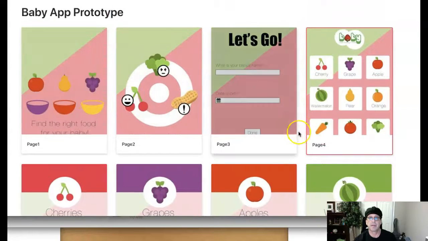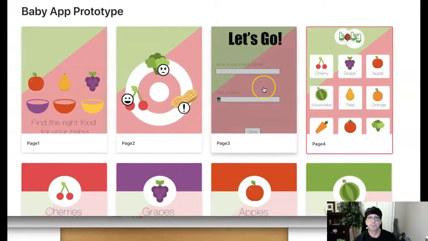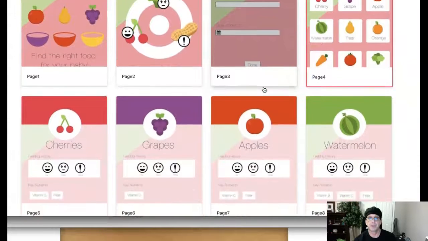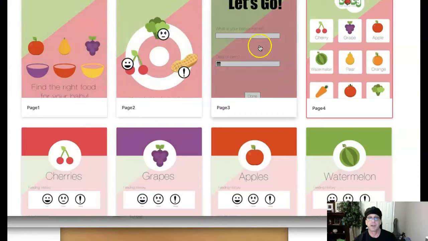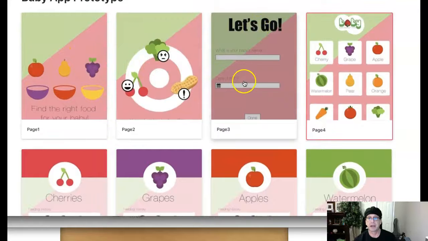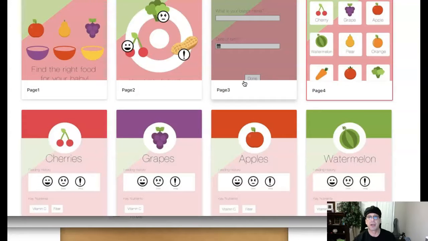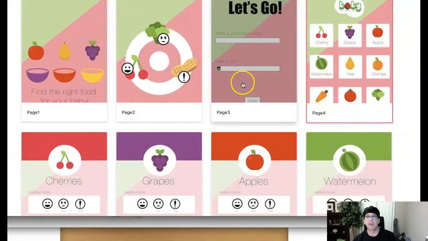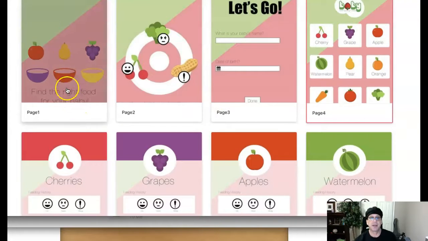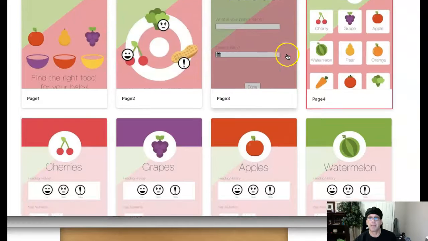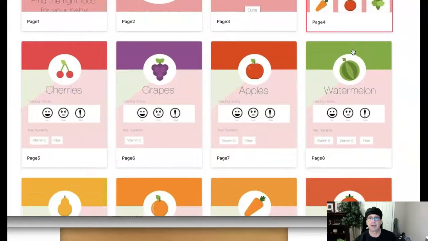So I think it would make sense to start with the sign in page and the account setup page where you establish your name, your account, as well as your baby's name. And then we can start jumping into finding the right food. Page 2, we have likes, dislikes, and allergies. So I think the pages are making sense. You go to all of these different pages.